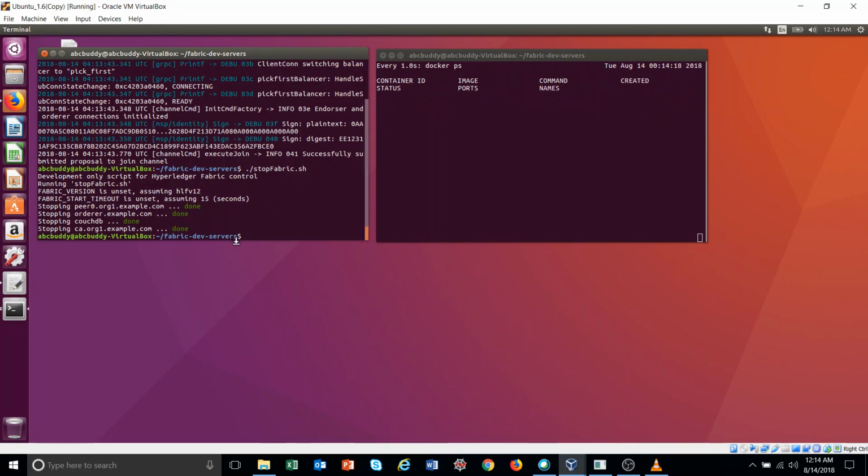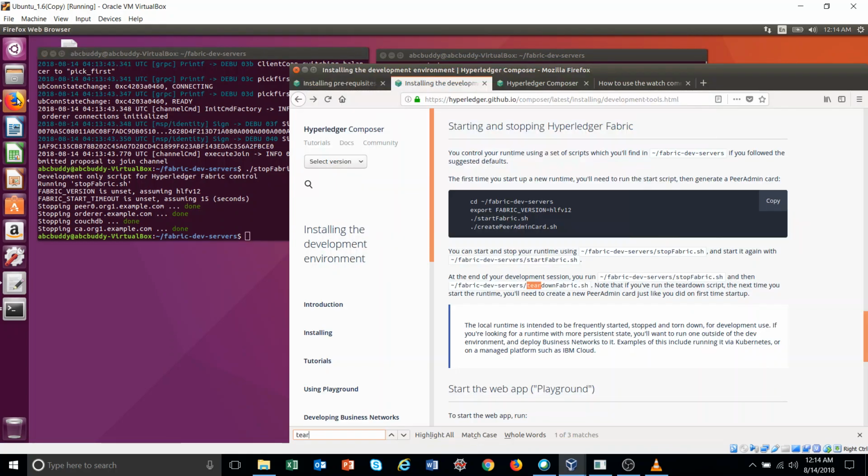Yeah, go. Okay, in the document they have mentioned one more thing: at the end of your development session you run stop fabric, and then tear down fabric. Note that if you have run the tear down script, next time you start the runtime, you will need to create the peer admin card just like you did on first time startup. Okay, this step you have to repeat. That's what they mentioned.